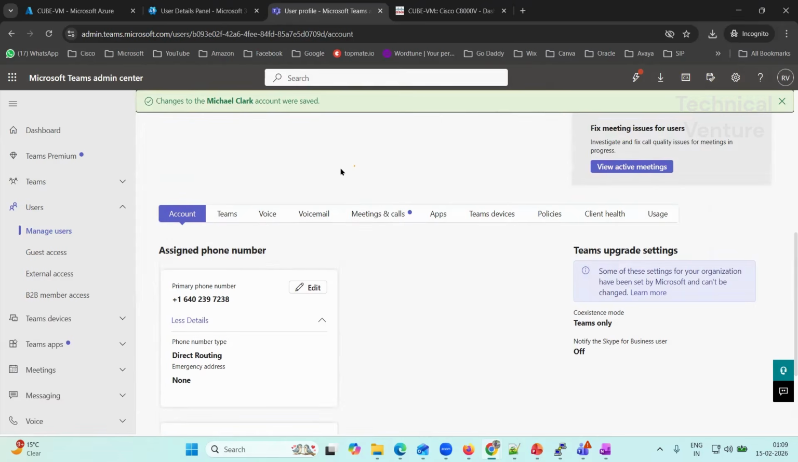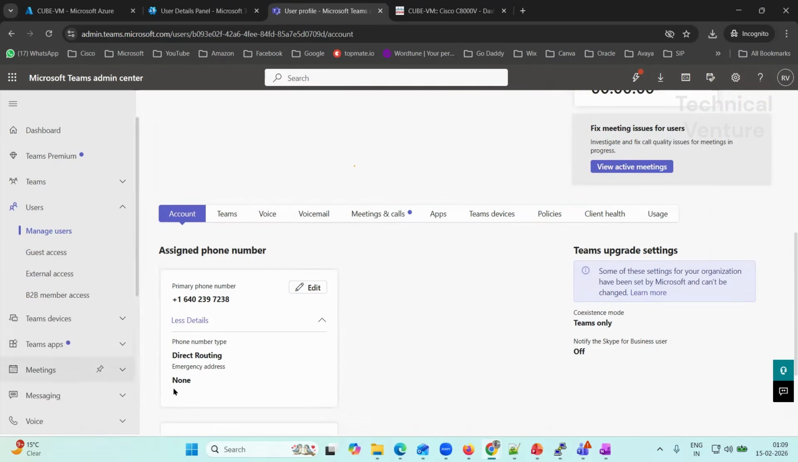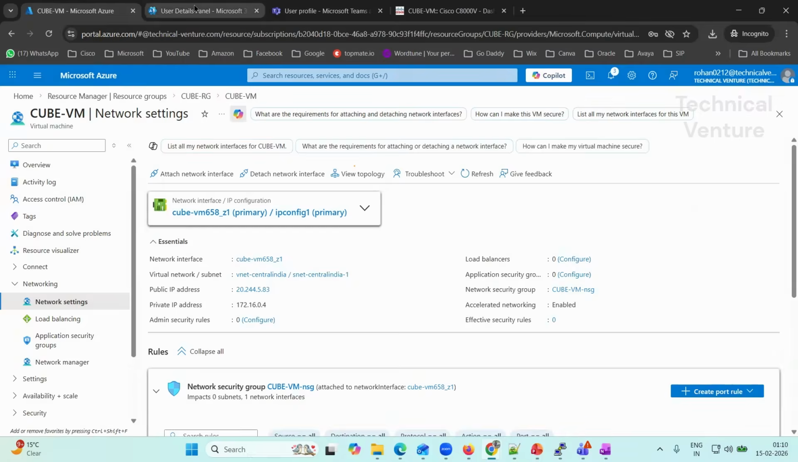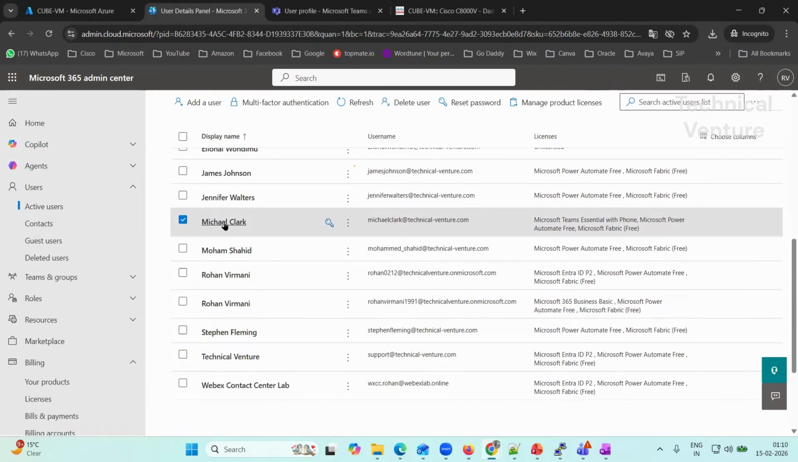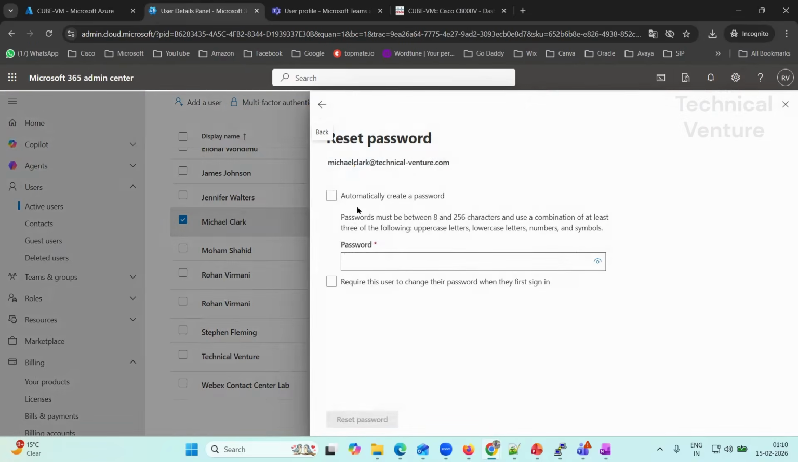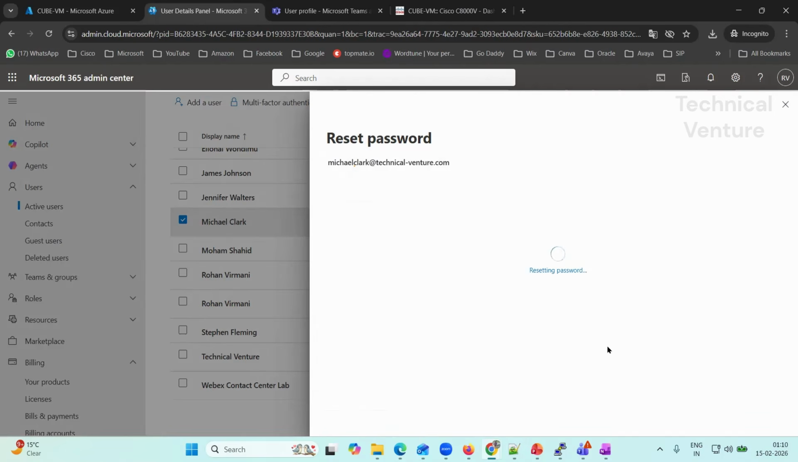Now you can see the account is created. The user is showing this phone number as well. So now I can show you how it shows on the user's profile. But before that, let me reset the password for this user, because I don't remember the password that I created earlier. So let me reset the password, let me put an easy one, and reset it.